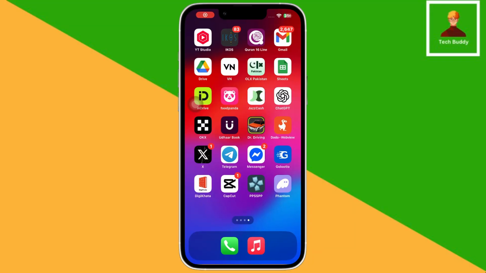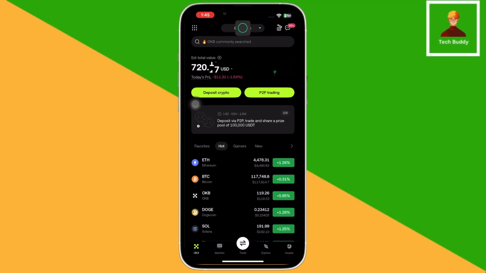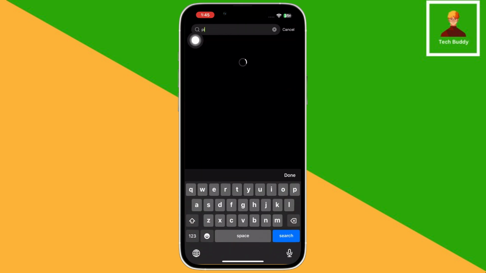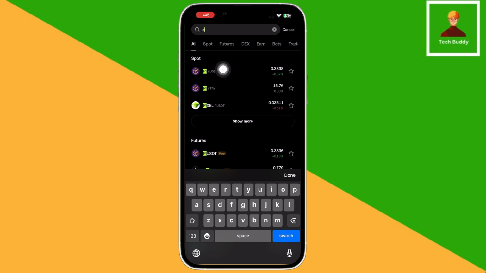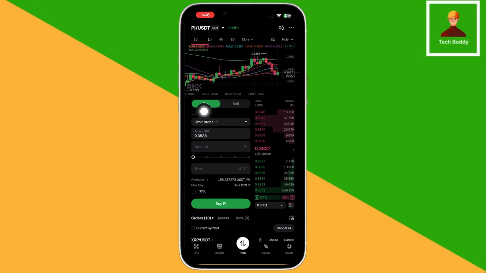In today's video, I'm going to show you how to buy PI on OKX. First, open OKX on your mobile, and then click on the search bar at the top. And then in the search bar, type PI, and then from the results, tap on PI USDT. Once you are there, click on the trade at the bottom. And then once there, click on the buy at the top.